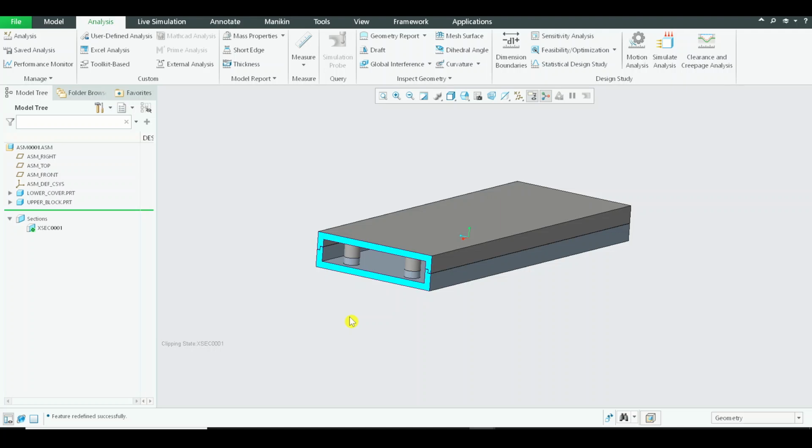Now whenever we are mating two surfaces with the help of screws, we have to create holes at the desired locations. So we have already created the bosses.